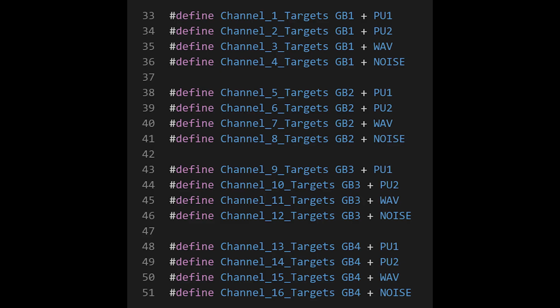We can make use of this functionality within the following 16 defines for all channel Game Boy generator mappings. Each assignment simply consists of the value of a Game Boy, GB1 to GB4, plus the value of the target generator. As this piece of code shows us, we can, for example, designate that MIDI channel 16 plays on the noise generator of Game Boy number 4 by simply defining channel 16 targets as GB4 plus noise. With these defines in place, we've actually already taken care of all the initial channel assignment work.